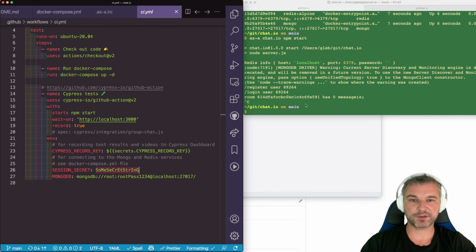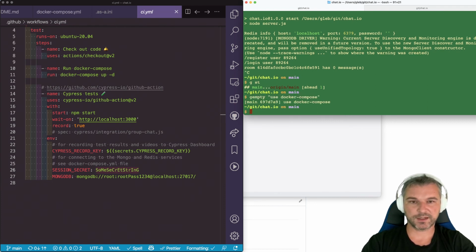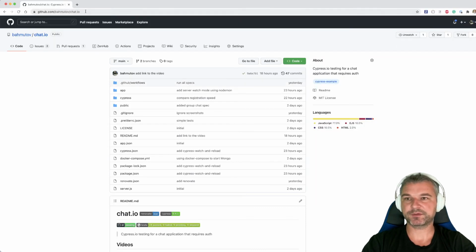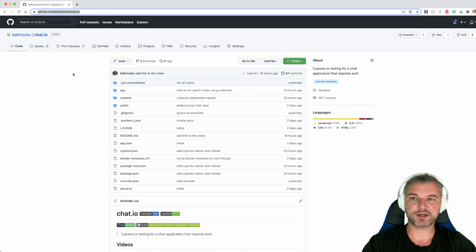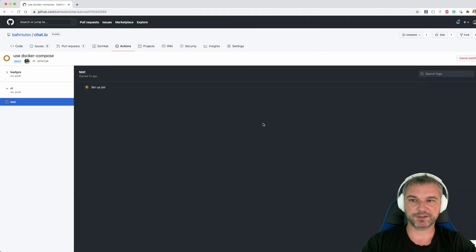So let's see how this works. So I'll create an empty commit, use Docker Compose. Okay, and I'll push the code. Now let's go to the repository. This is the repository, github.com/bakhmutov/chat.io. And I can see that it's running. Let's go to the GitHub Actions.